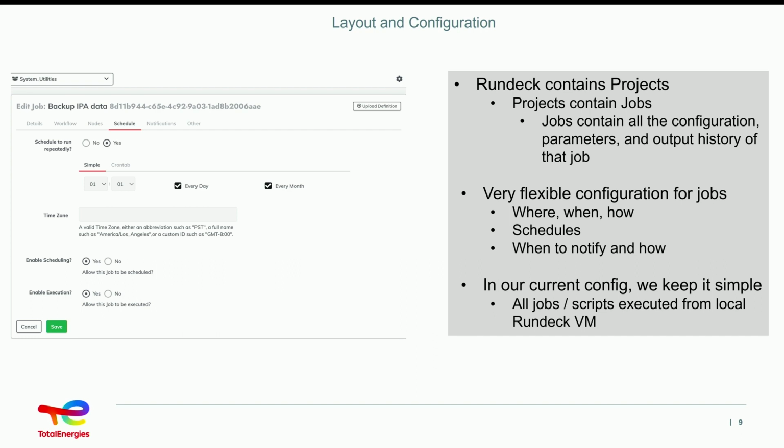And also you can set up notifications. So you can have it send you an email when you execute that job, or have it send an email if a job fails when you execute it. For our current config, we tend to keep it pretty simple. All the jobs and scripts that we're running, we just have executing on the local Rundeck virtual machine itself.